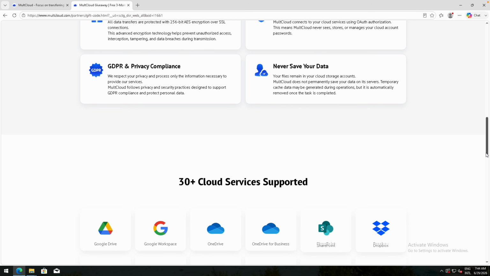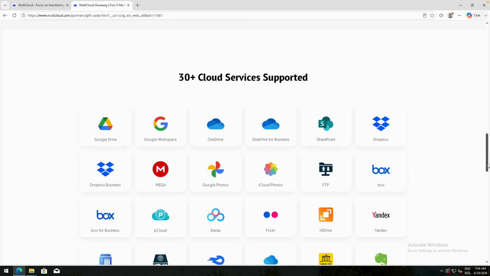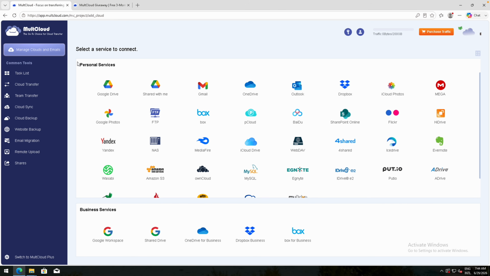More than 30 cloud services are supported. Let's see it. This is the account. Those are the other clouds that you can connect and transfer, for example, from Google Drive to OneDrive, to Dropbox, to iCloud Photos, to Mega, and so on.